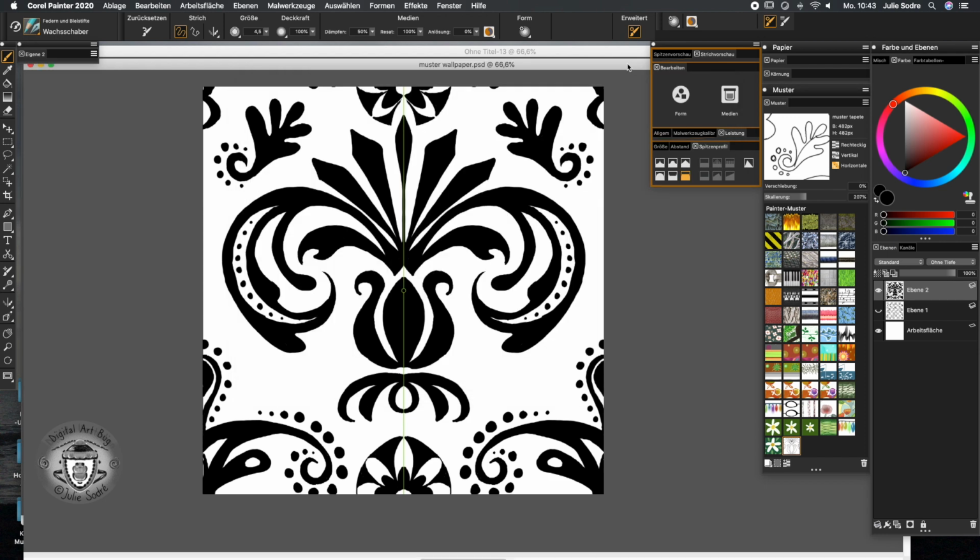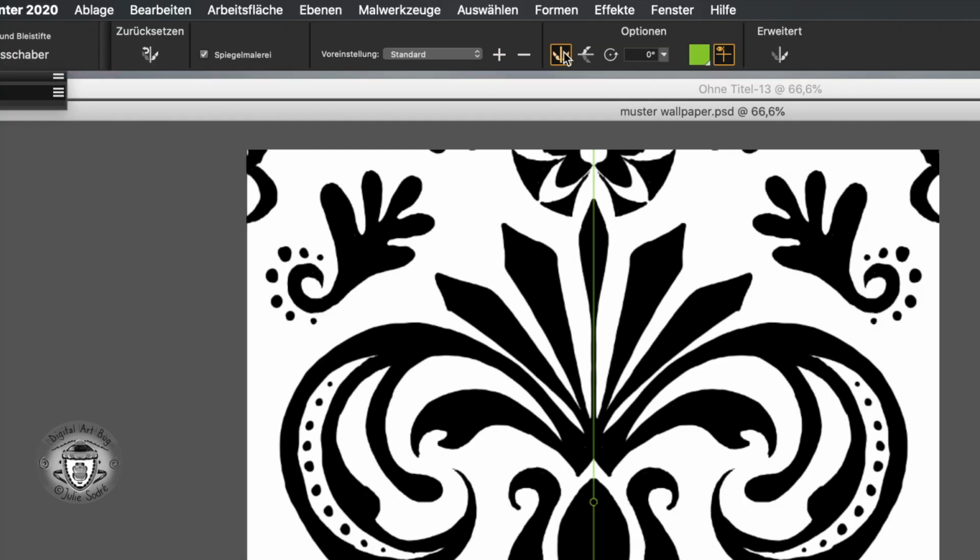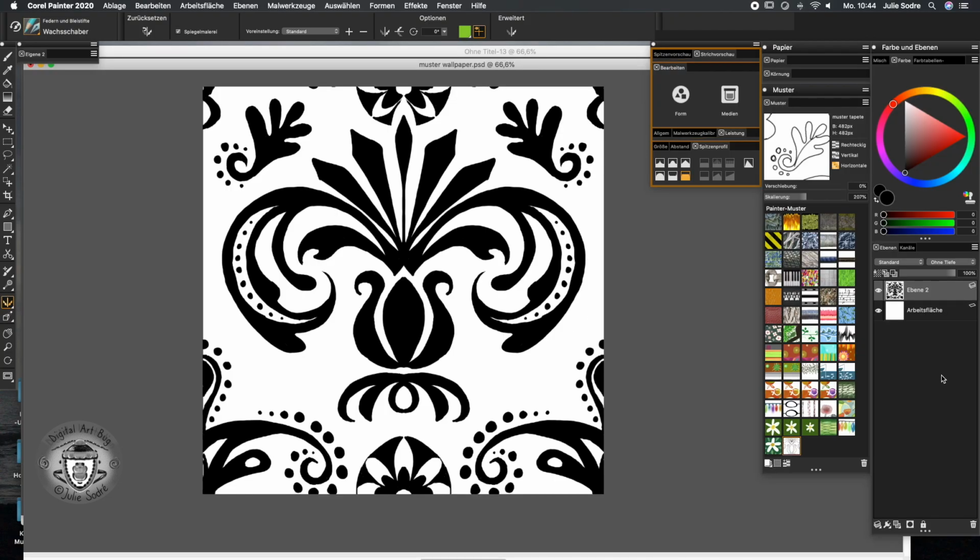Okay, now we have our pattern done. I just saved it as a PSD file since I would like to have the layers, and I'm erasing the first layer with the drawing that I did before. I'm just deleting it, and I'm deactivating the symmetry tool. You can see now that I turned this off, and I have to reduce everything to the first layer.